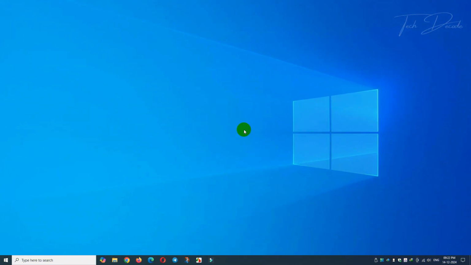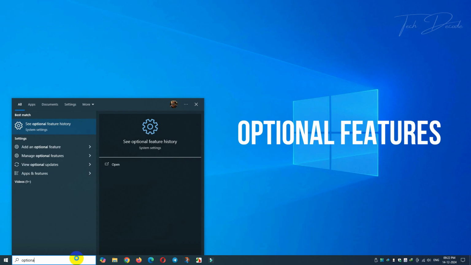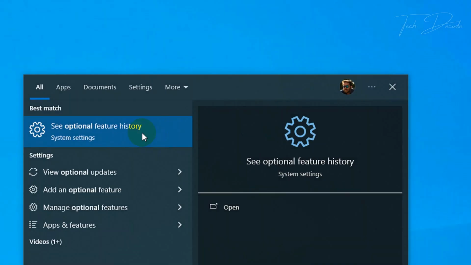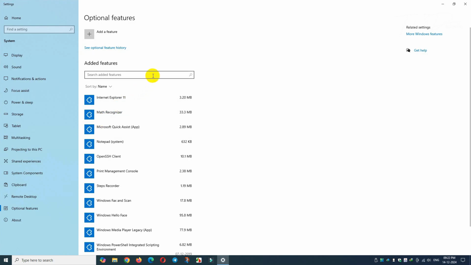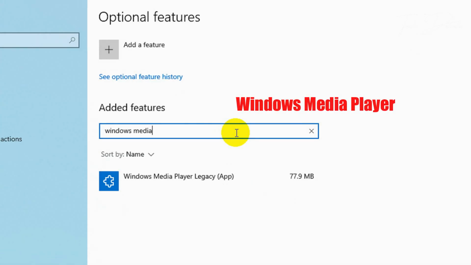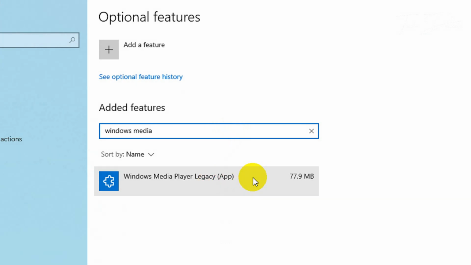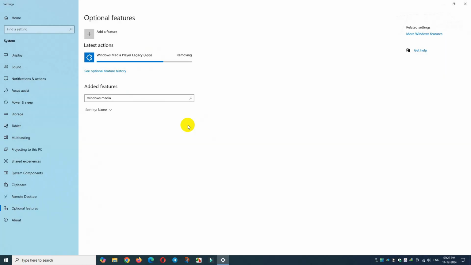To get started, simply go to search and type optional features. Now in this search box type Windows Media. You'll get the option of Windows Media Player. Click on it and finally click on remove. Now wait for the removal process to finish.